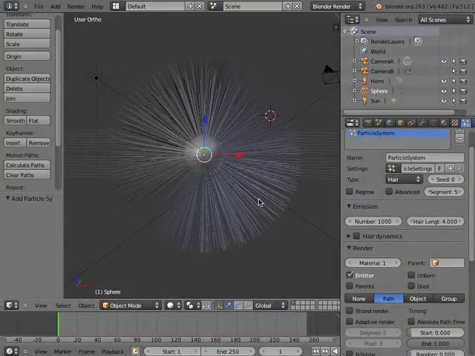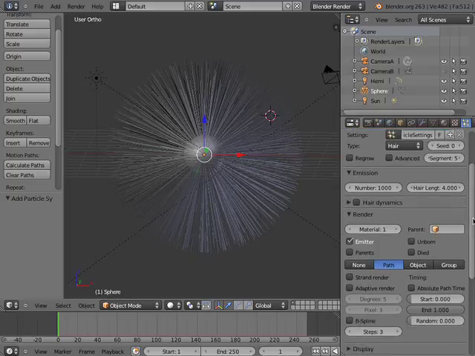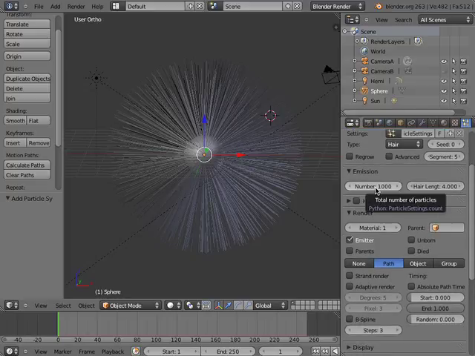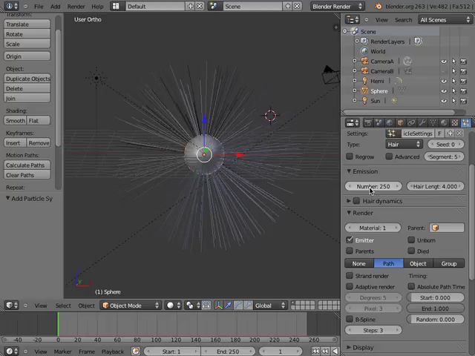faces. The total number of static particles is determined by the emission number value, which by default is set to 1000. I will lower the number to 250. The length of the static particles is determined by the length controller, which by default is set to 4 Blender units. I will lower this number to 1.